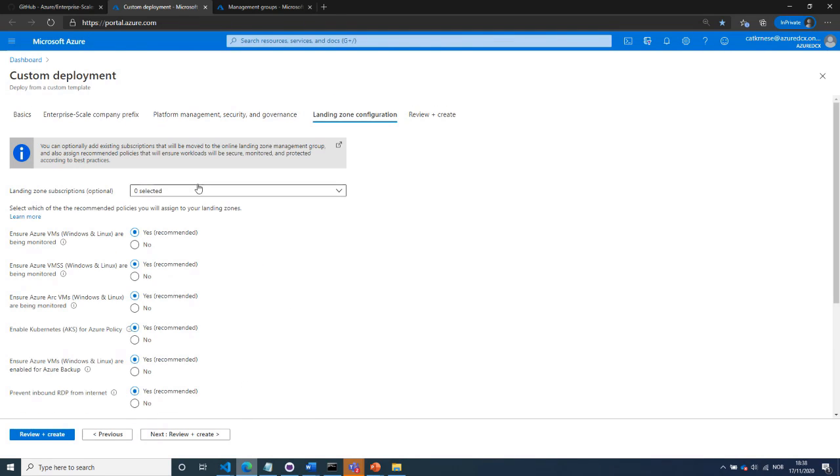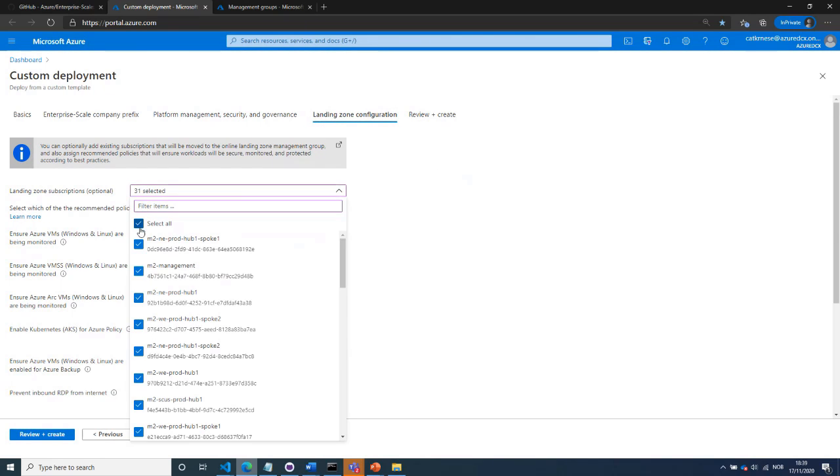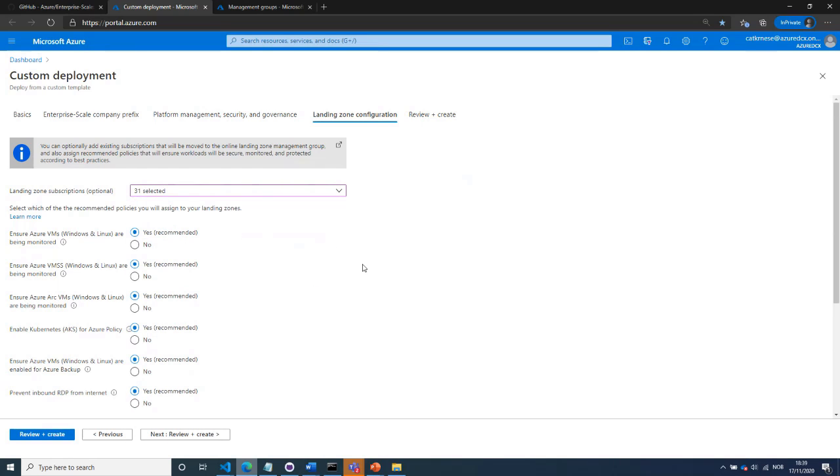So once we have done the configuration of the platform side, we get to the point where you can enable the landing zones themselves. So here you can add as many as you want. This will move these subscriptions into the landing zone and enable them for all the policies that you look at here. So here you can see that we have a few interesting policies related to monitoring. For instance, we can ensure that Azure VMs, both Windows and Linux, are being monitored. The same for VM scale sets, even Azure Arc, which is the off-Azure representation of a virtual machine in Azure. And then we have AKS and so on and so forth.